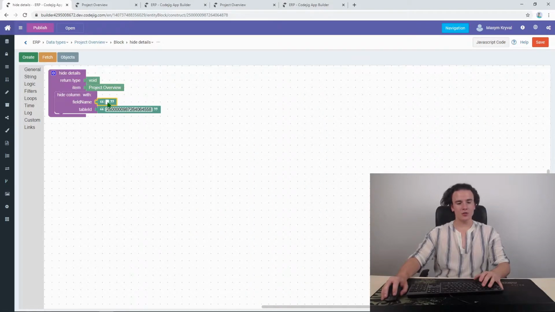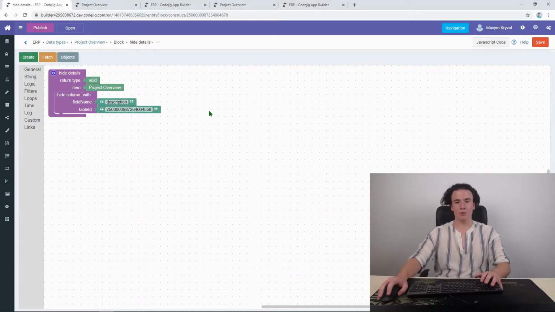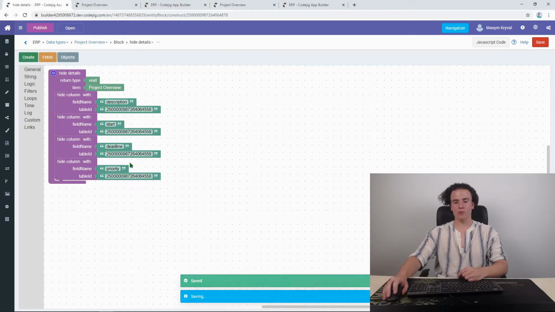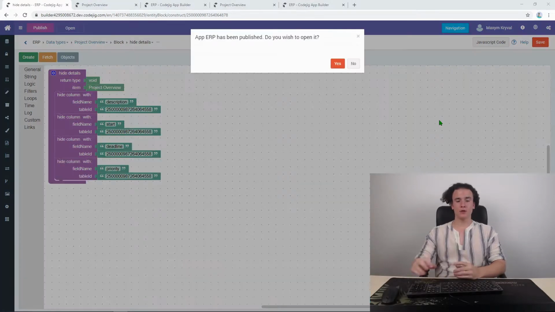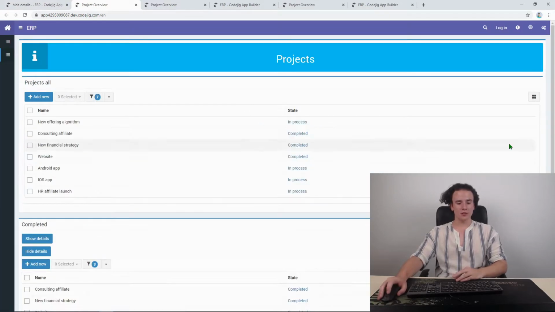And the same, we should indicate the system name of the field we want to hide. So in our case, it's going to be description, and the same thing for three other fields. So we just repeated the function for three other fields. Let's just save our progress and publish our application to see how it works. So our application has just been published. Let's open it and see the way it all works.